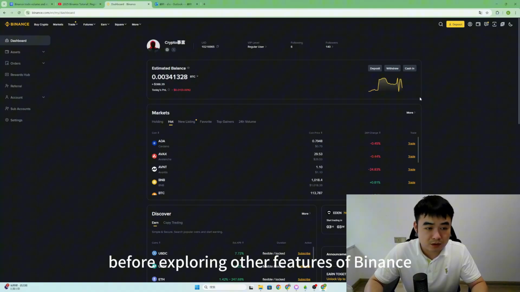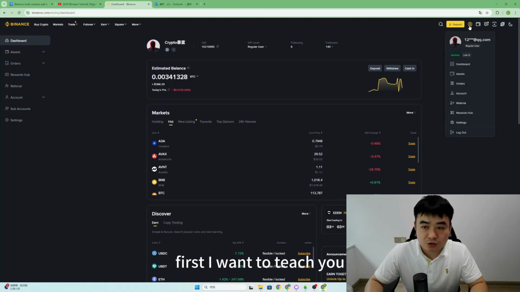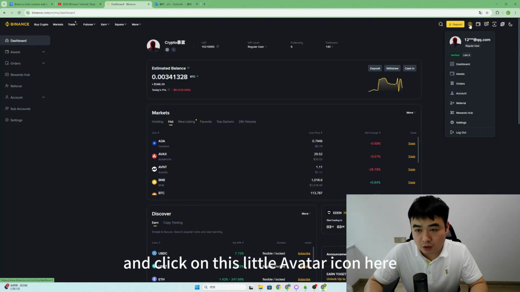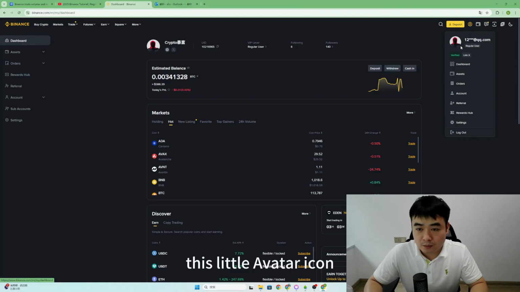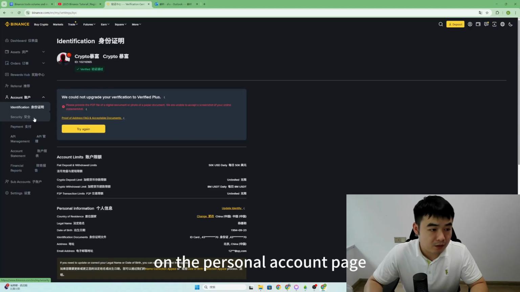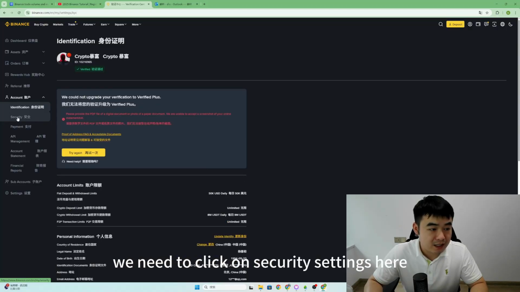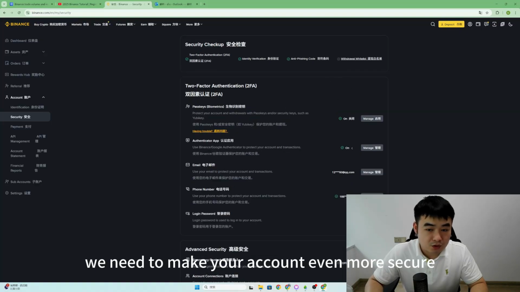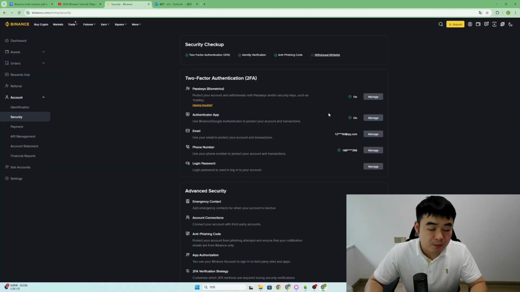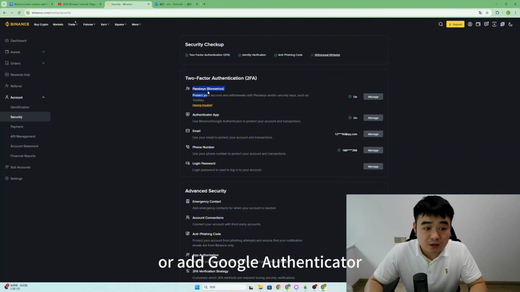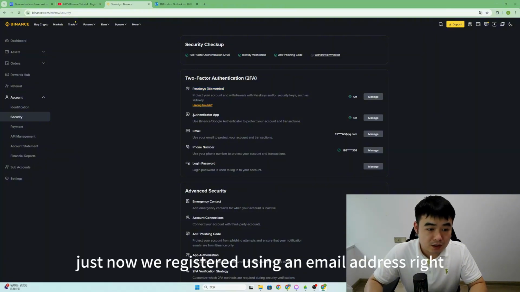Before exploring other features of Binance, first I want to teach you that you need to click the top left corner of the profile page and click on this little avatar icon here. This little avatar icon lets us select the personal account option here. On the personal account page, we need to click on security settings here. Alright, security settings. Here, we need to make your account even more secure. You need to add, for example, your biometric key or add Google Authenticator. Just now we registered using an email address, right?